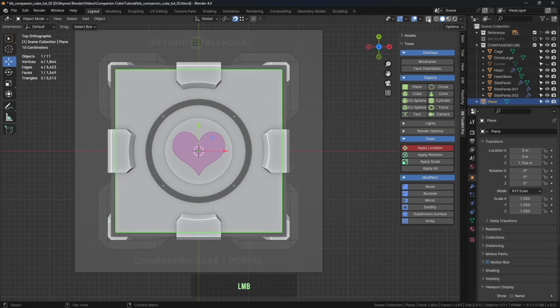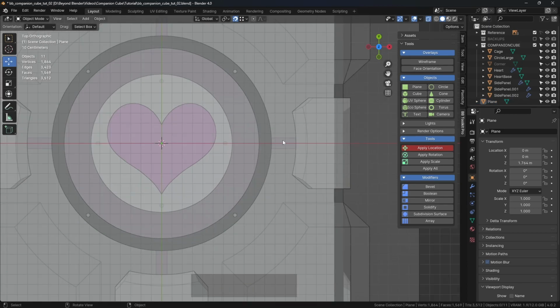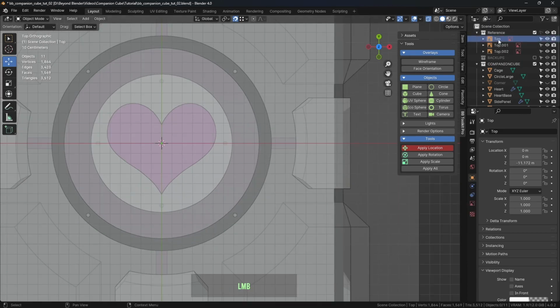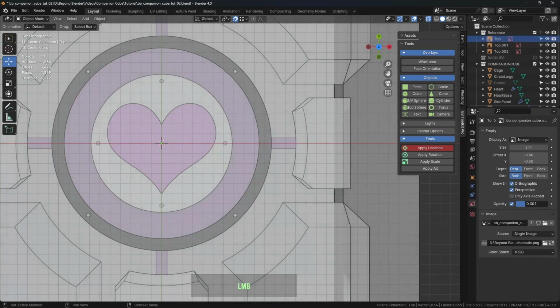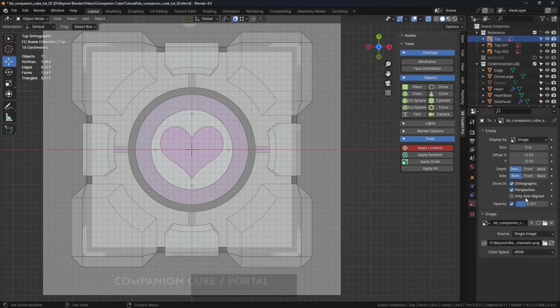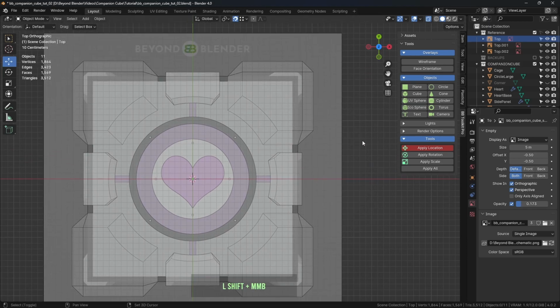Let's turn on our reference again, turn X-ray mode on. You can see there, let me just change the opacity of the reference materials so you can see it a bit clearer. That pink part is going to be the glowy, translucent part. So that's where we need to make some cuts in our plane.